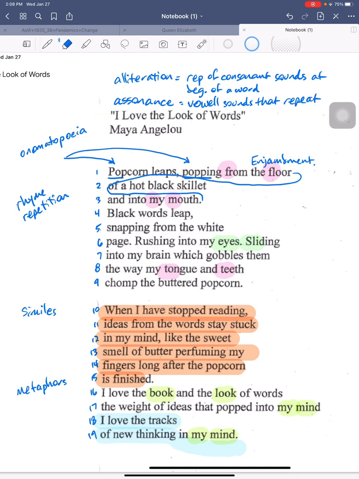Popcorn leaps, popping from the floor of a hot black skillet and into my mouth. Black words leap, snapping from the white page, rushing into my eyes, sliding into my brain, which gobbles them the way my tongue and teeth chomp the buttered popcorn. When I have stopped reading, ideas from the words stay stuck in my mind, like the sweet smell of buttered popcorn perfuming my fingers long after the popcorn is finished. I love the book and the look of words, the weight of ideas that popped into my mind. I love the tracks of new thinking in my mind.